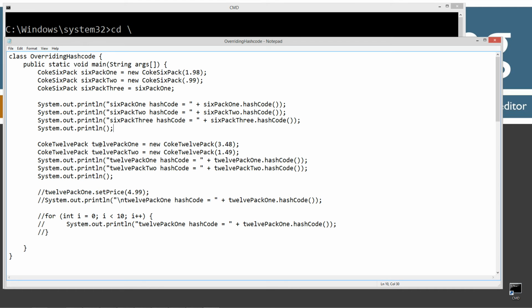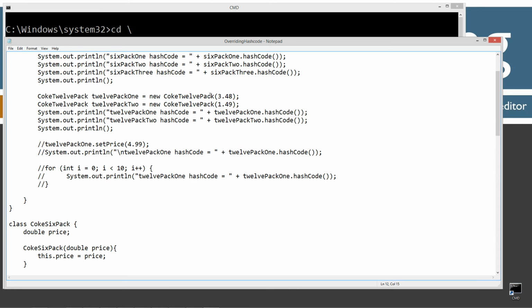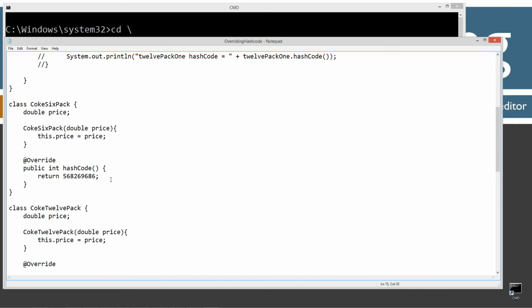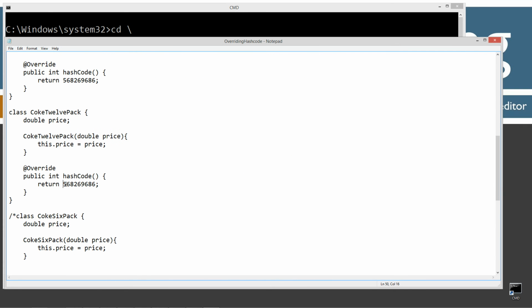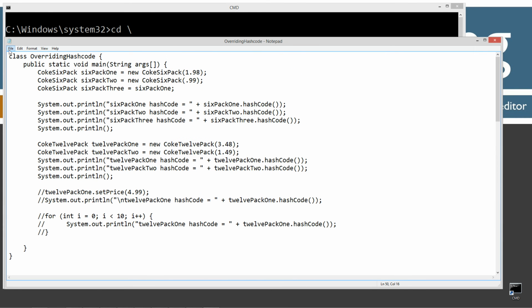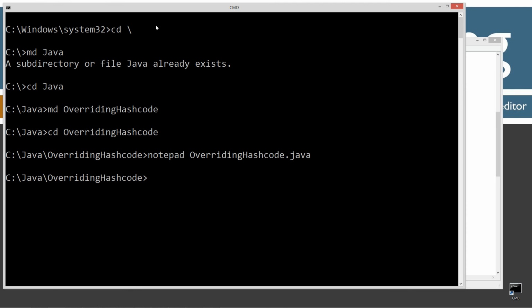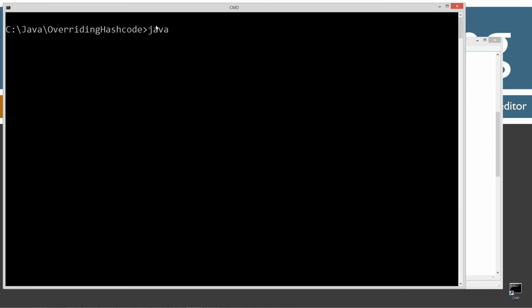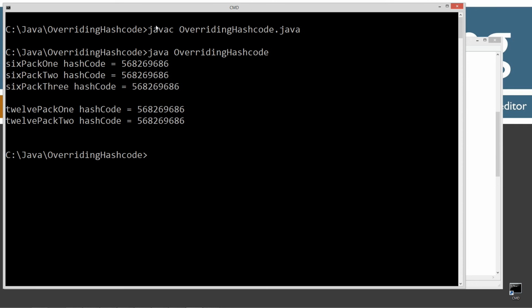And on the Coke 12 pack, it's essentially the same thing, right? Where I'm displaying those things to the console there. Coke 12 pack returns back that, okay? Let's come up here and save this, and let's clear our screen, javac. Let's compile this, and let's run this. Okay, now you can see our hash codes are returning back the same value for everything.